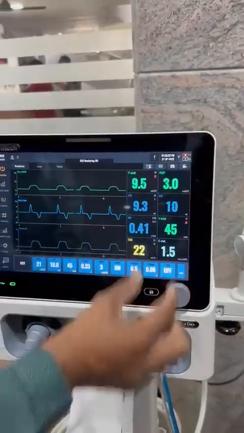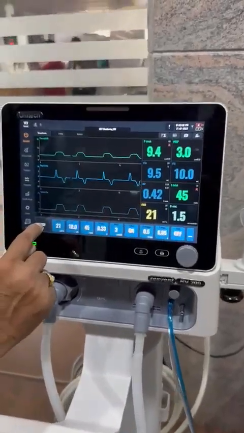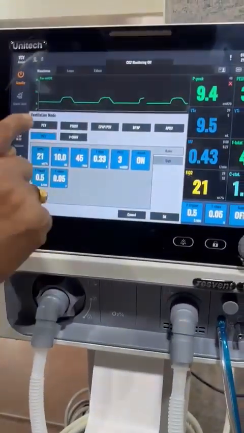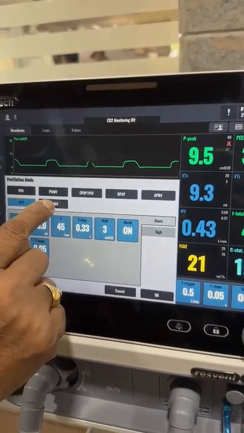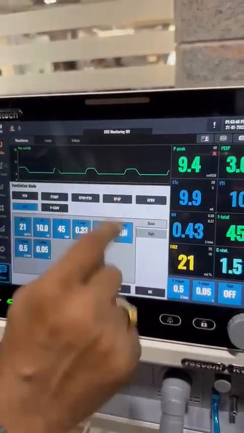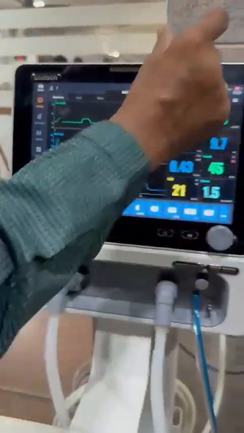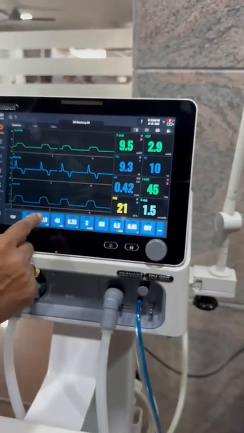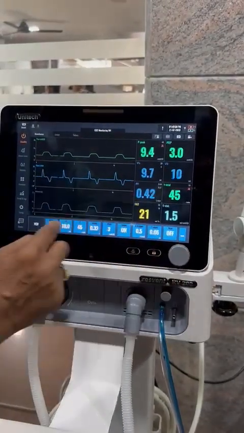This is your setting. This is your patient monitoring. Here you can set the modes, whichever modes you want: volume control, pressure control, volume pressure SIMV, PRVC SIMV, CPAP, pressure support, BiPAP, APRV. These are all invasive modes, and the setting and monitoring you can see. Now tidal volume 10 ml, so minimum you can go down to 2 ml, it is available. It's starting with 2 ml.